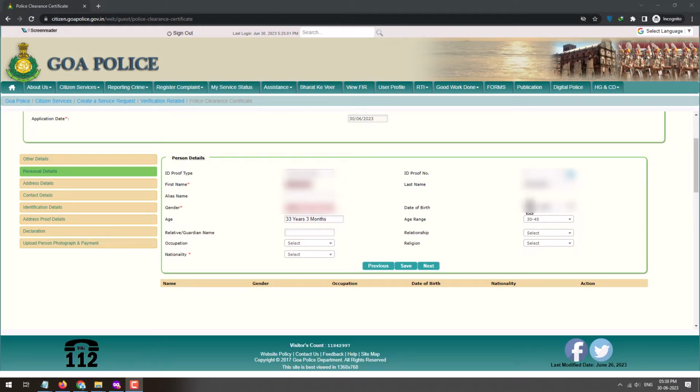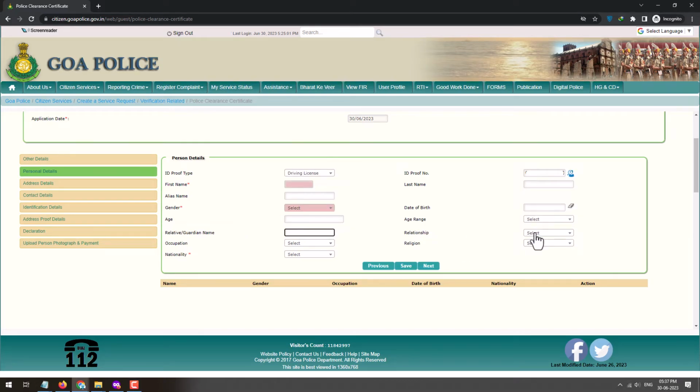So once you enter your date of birth, the age and age range will automatically load. There isn't any need to enter the age and age range manually. After entering the date of birth, both these fields, age and age range, will automatically load. Enter the relative or guardian name. Select the relationship, occupation, then religion and nationality. All the fields which are marked in star are mandatory to be filled.